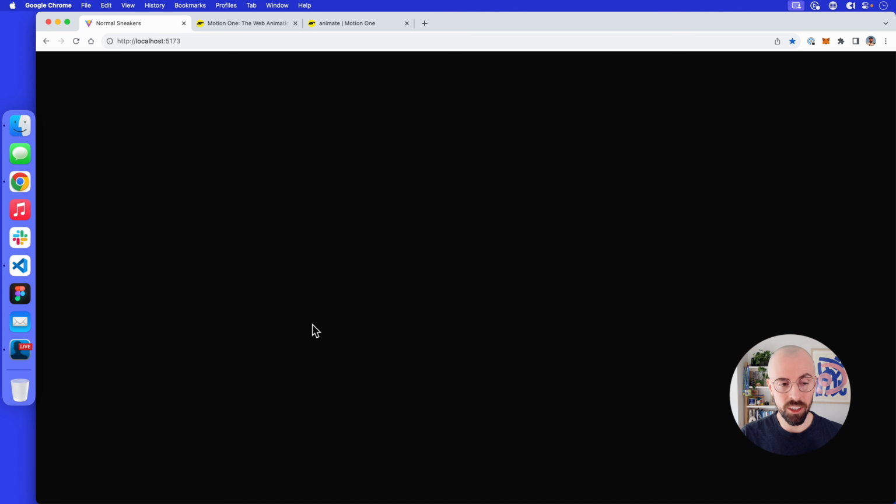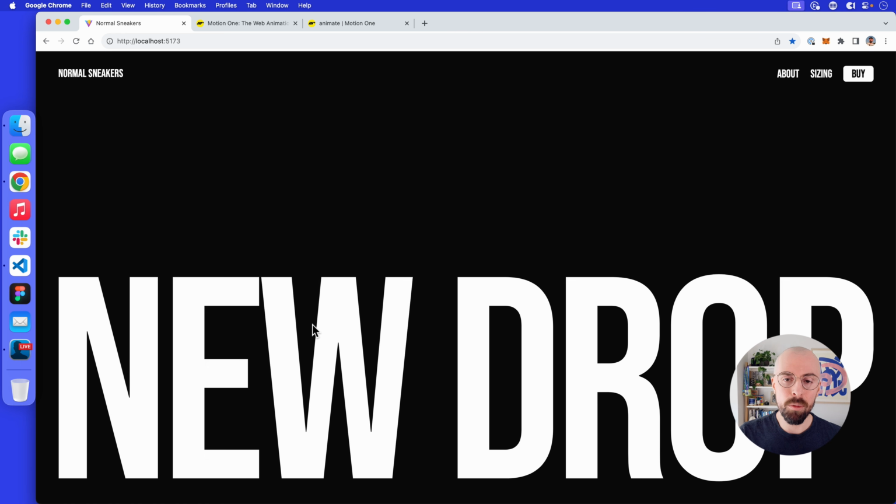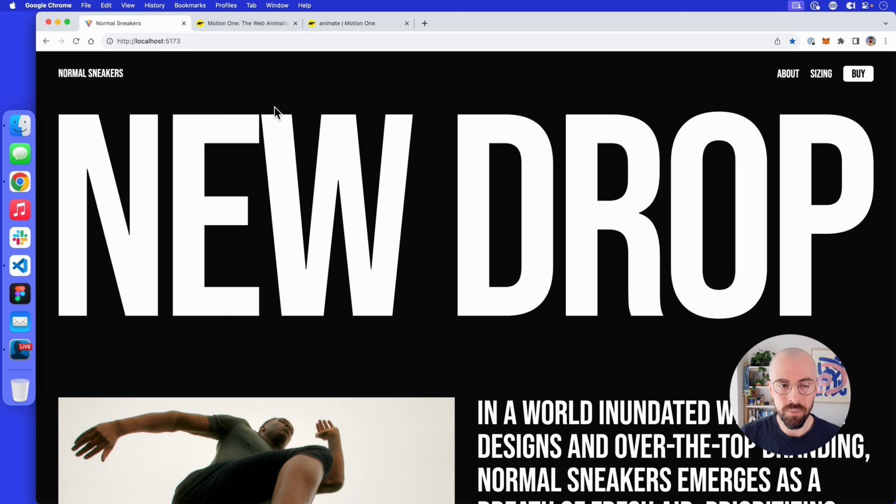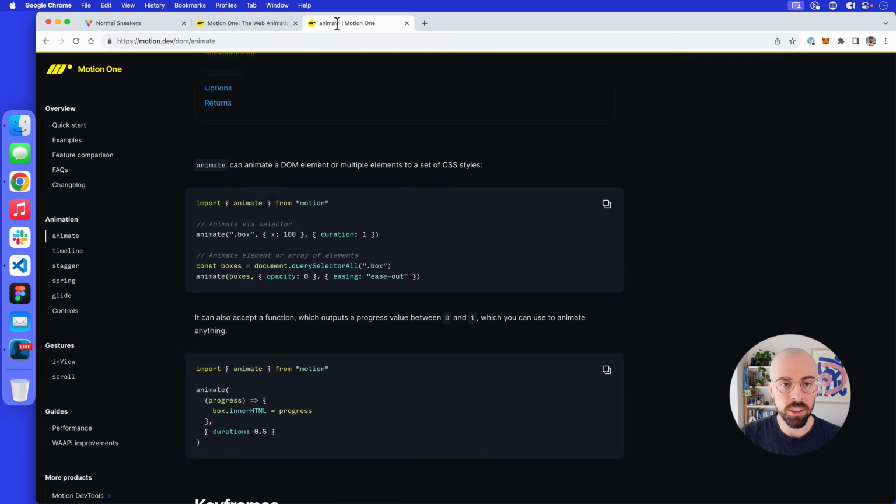Again, if I refresh, this is going to take 2 seconds to load in. Now remember that we're going to be loading in the sneaker a little bit later as well, so this might want to load in after that. So what we want to do next is fade these other things in. Now we can do this again using motion. If we look at our kind of list, we have animate, timeline, stagger, spring, glide.